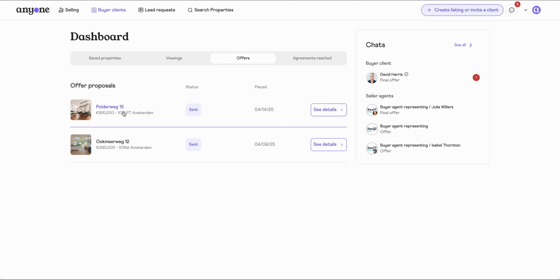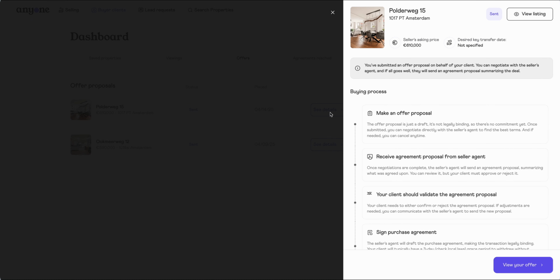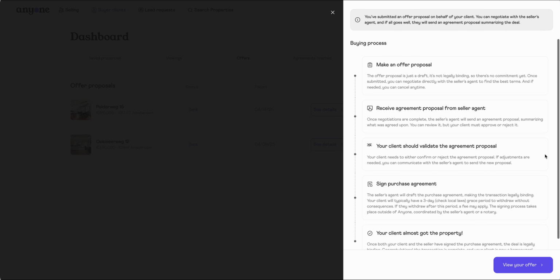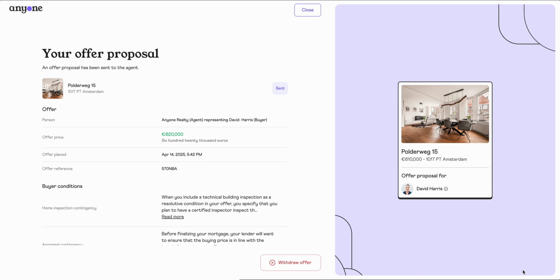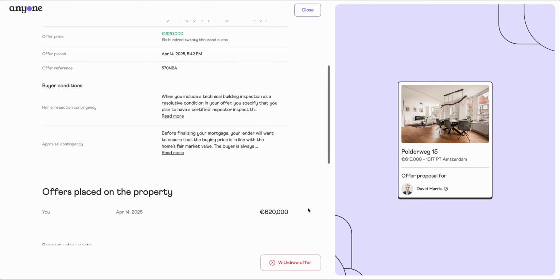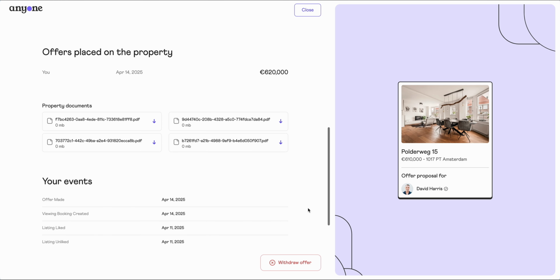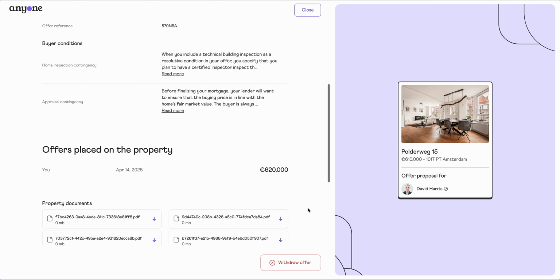Now let's close this up and go over to the offers. Here you can find all the offer proposals that were sent out. Let's open one, and here it works the same way. We can view the listing, see more information, for example about the buyer process, and view the offer on the bottom. Now here you can find all the information about this offer proposal, together with the things you've done with this property, and on the bottom there's the option to withdraw the offer.